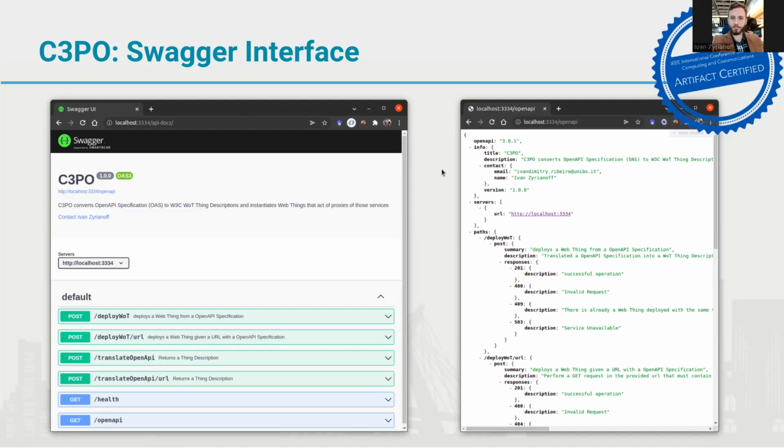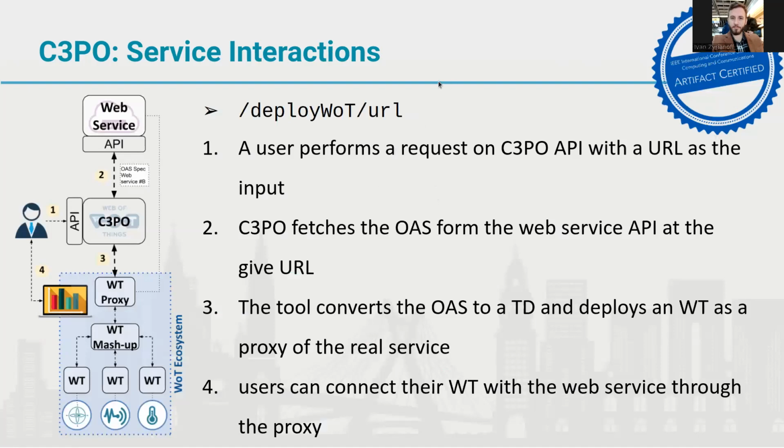This is the raw interface, and here is the graphical one. And how it works: a very simple description of its service interactions. If you send a POST request to this endpoint containing a URL that has an OpenAPI specification, what is C3PO going to do?